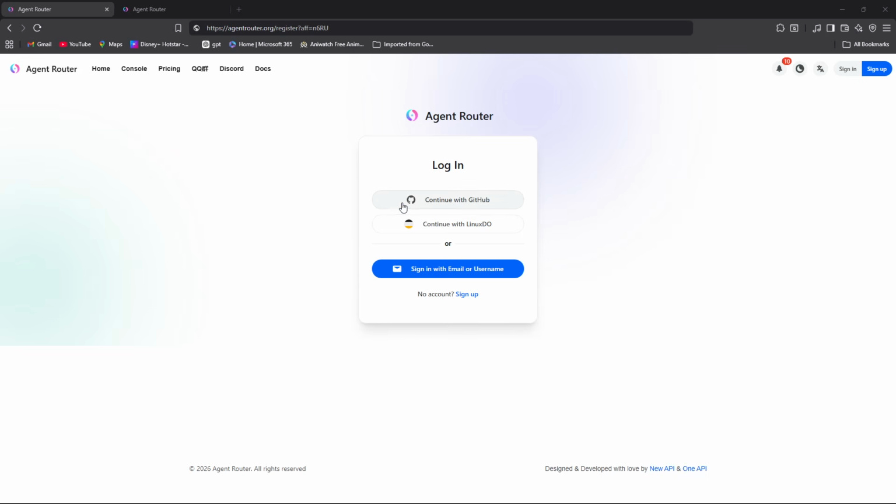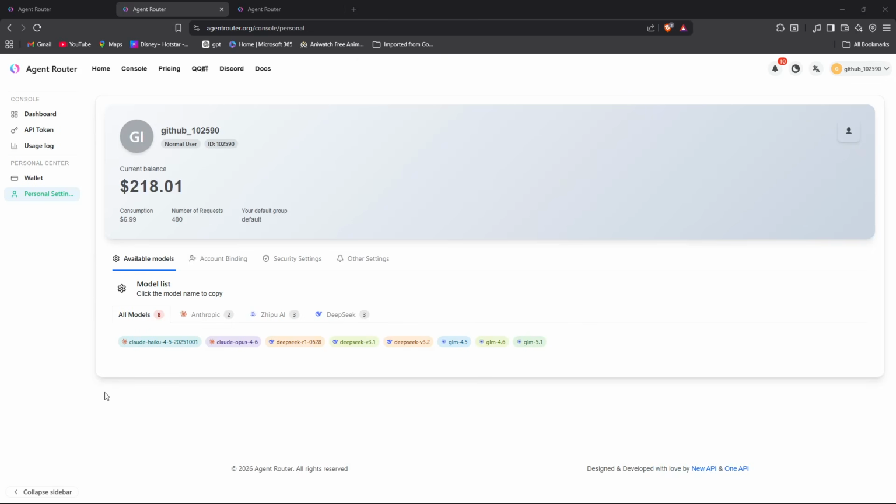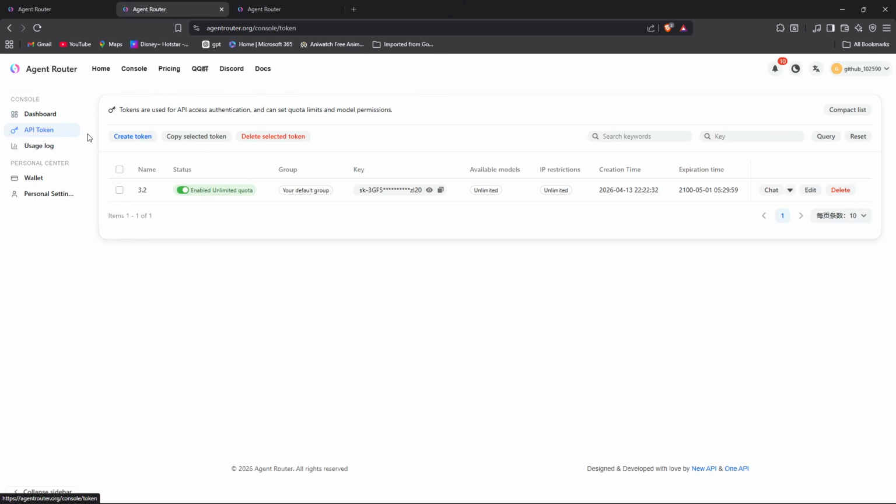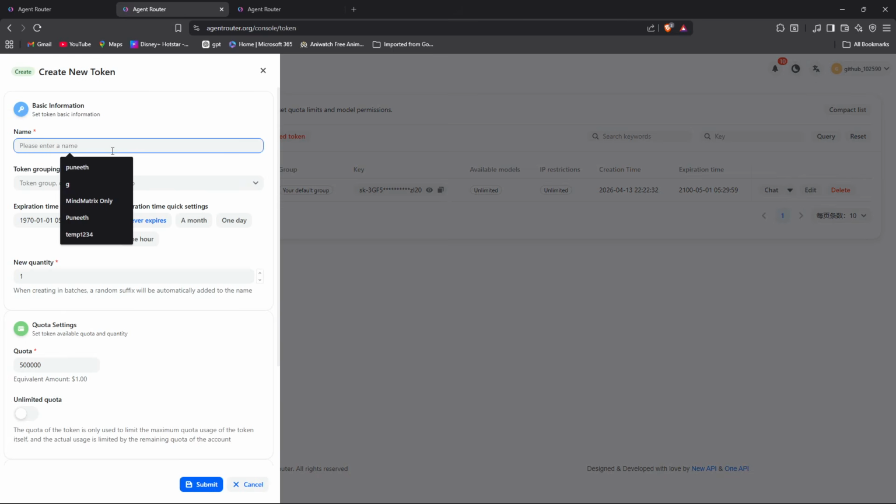So first we'll be signing up using GitHub. Let's sign in using GitHub. After signing in, you'll be in the dashboard. What you should do is go to API token, create new. Here you can just type anything. I'll put that as test, meaning we'll be doing a test one.